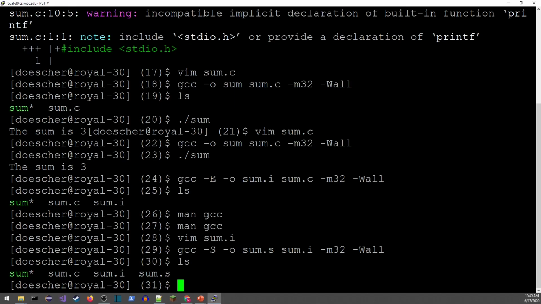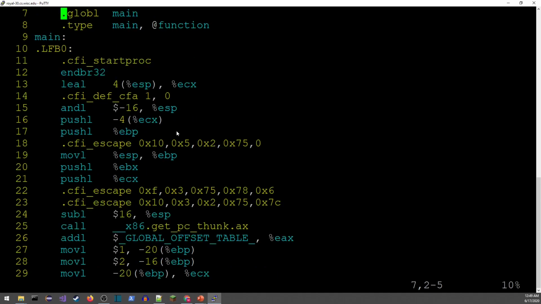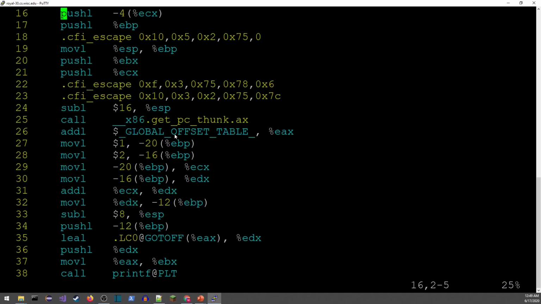And we should be able to read this with Vim also. It's a text file. Vim sum.s. Okay, what we're looking at here is assembly code. Actually, pretty soon in this semester, we'll be writing some of this ourselves, and this will, believe it or not, make a lot of sense. So we just take a look at this.